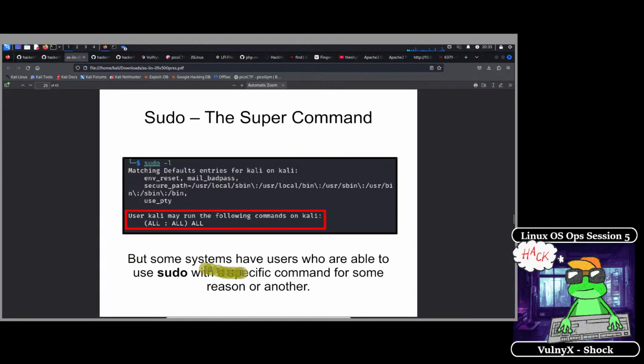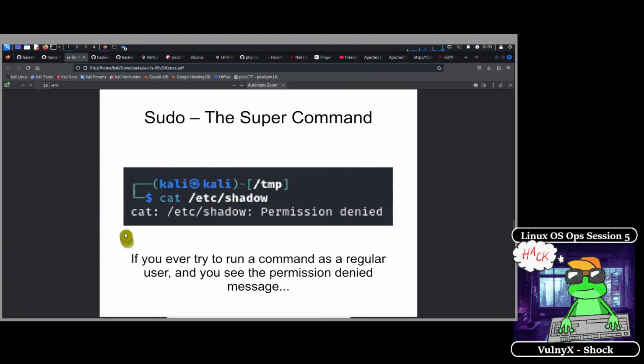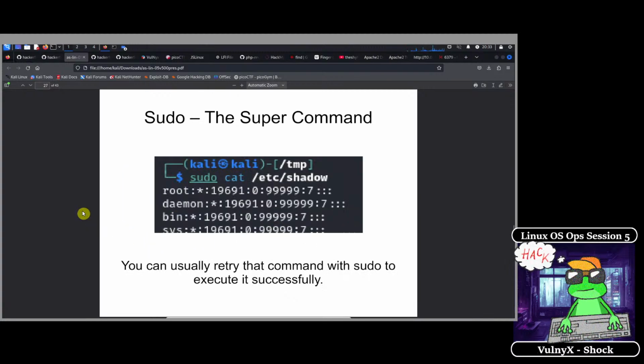And this is normal because the kali user account on Kali Linux machines is an administrator level account. But some systems have users who are able to use sudo with specific commands for some reason or another. So basically, if you ever try to run a command as a regular user and you see the permission denied message, this is probably because you can usually retry that command with sudo to execute it successfully. So sudo is basically the command that lets you do things that you normally wouldn't be able to do. It's the super user do command.